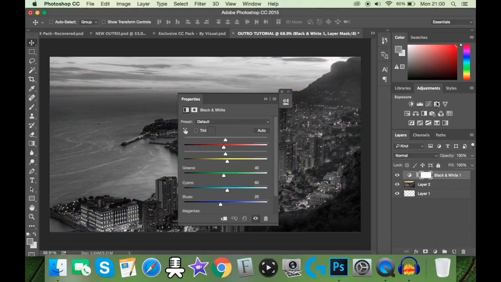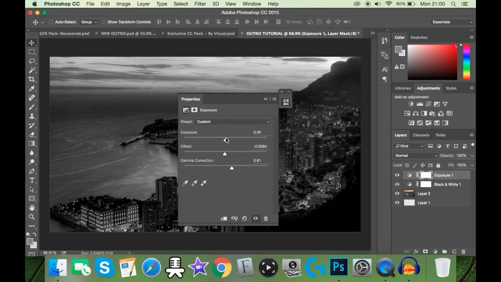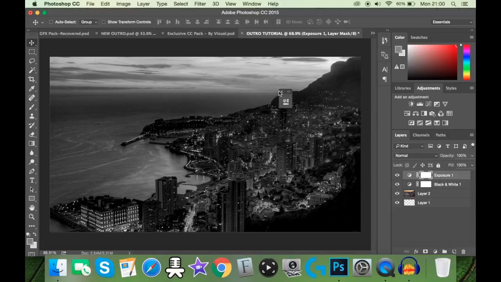Then, guys, go to Exposure to make it a little bit darker. Turn the gamma correction down to about 0.80, though obviously this may depend on your picture. Then take the offset a bit down, then take this a bit down, and there you go. That's about it for the background. Nothing really too much that you're gonna need.